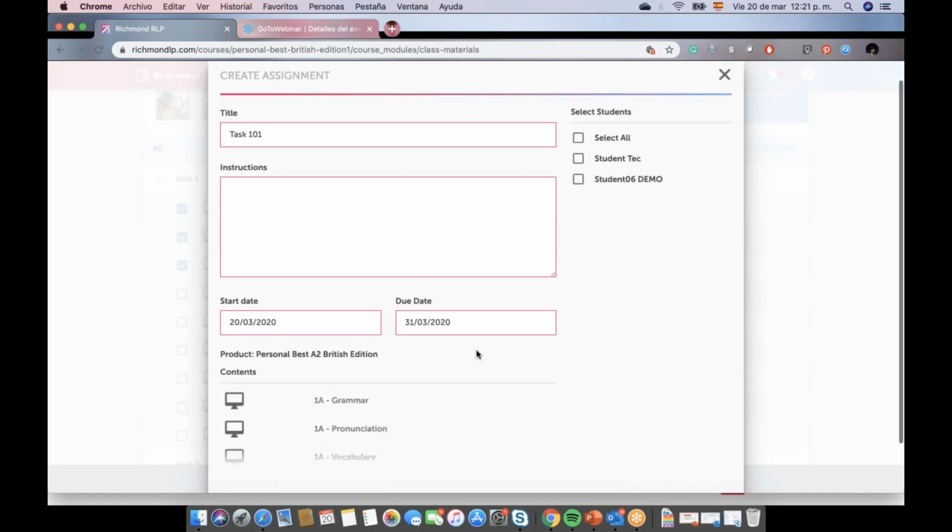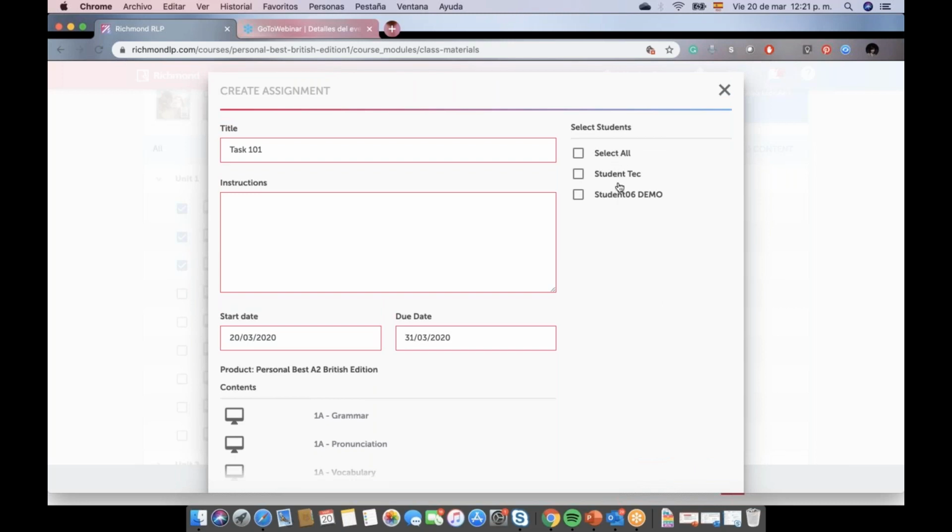And right here, you should be able to see all of the students that you have in your class. If you have 10 students, you will be able to see your 10 students, 20 students, etc. You can assign this task to all of your students, or you can select one or two students in particular. Maybe that particular student who needs more practice, more support, or just extra points. You can be selective. So in that way, the assignment is more personalized.